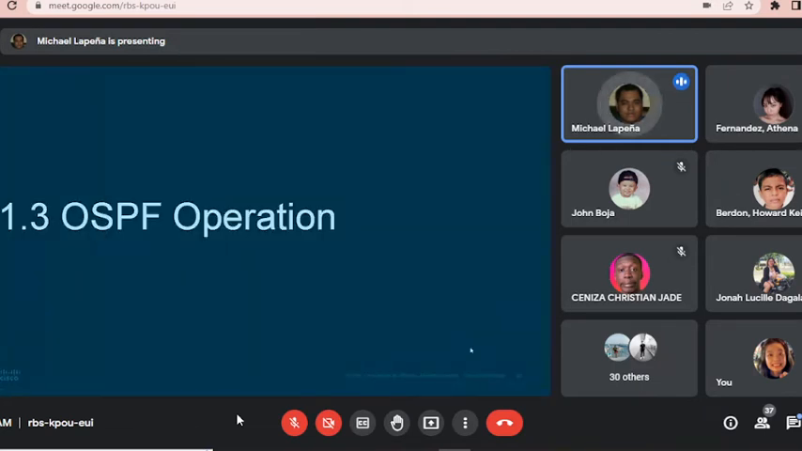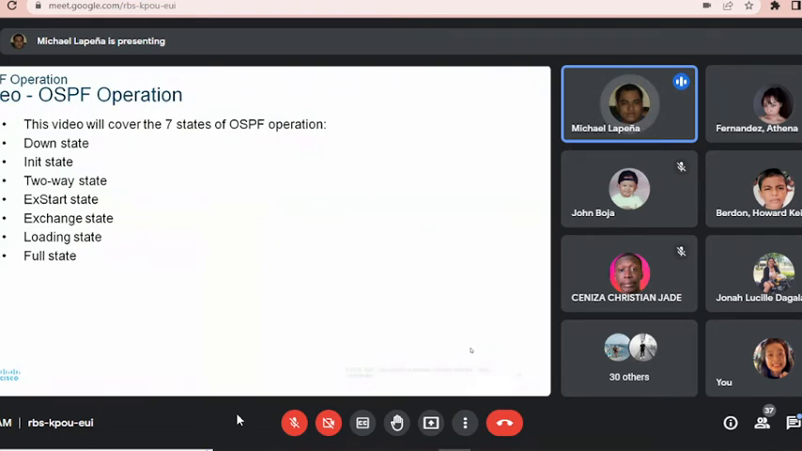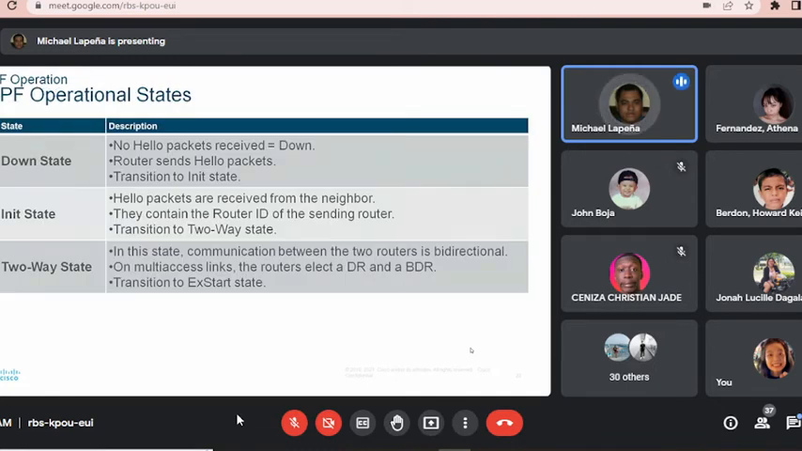Next is the operation. There's also another video demonstration for the OSPF operation that covers 7 states: down state, init state, two-way, start, exchange, loading, and full state. For the operational states, we have the down state in which no hello packets are received. So we would know that the adjacency between the two doesn't converge. There is no adjacency between them.